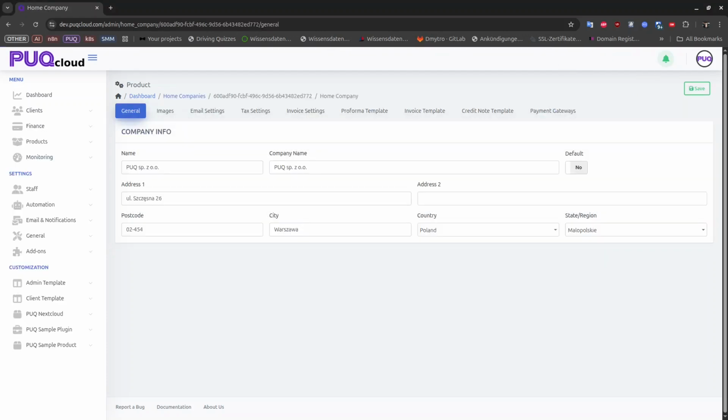We have opened the home company settings. Here you will find several tabs, and by default, we are in the General tab. In this section, you must enter your company's legal address. It's very important to enter it correctly, because this address will appear on invoices and will be used to apply tax rules and filters throughout the system.